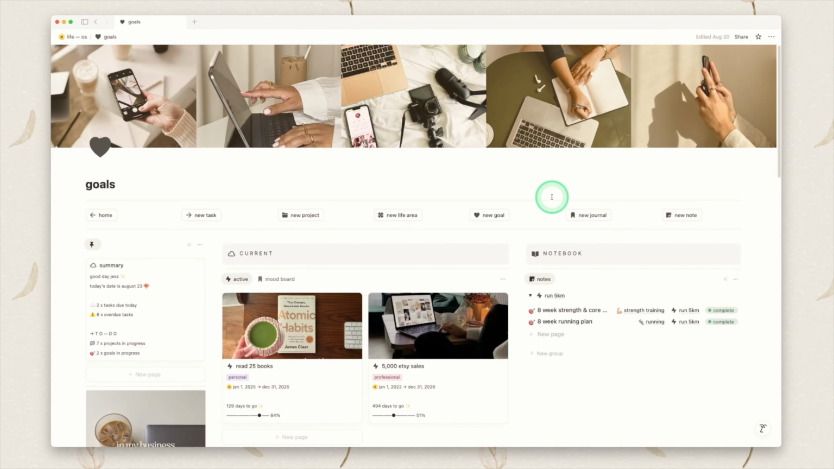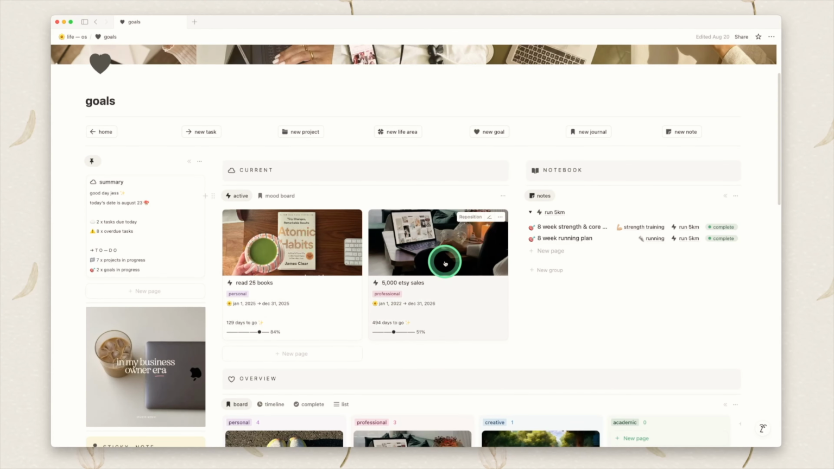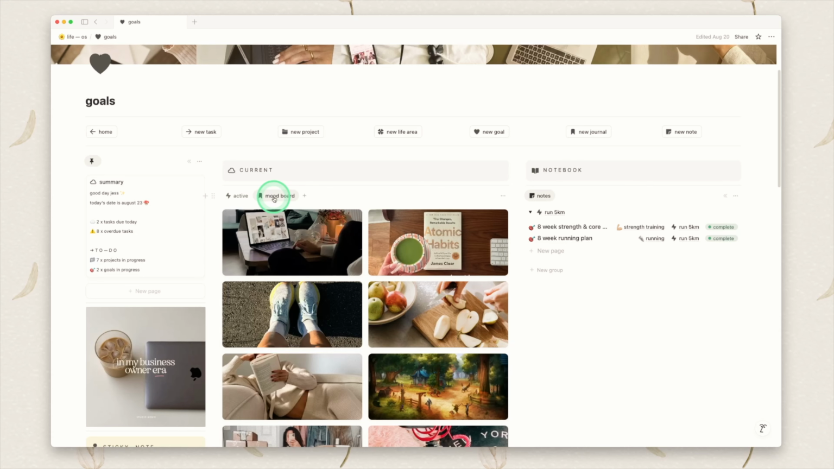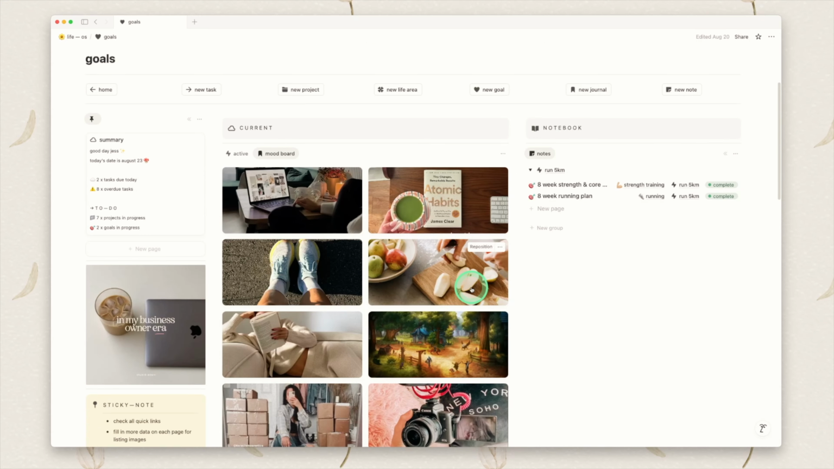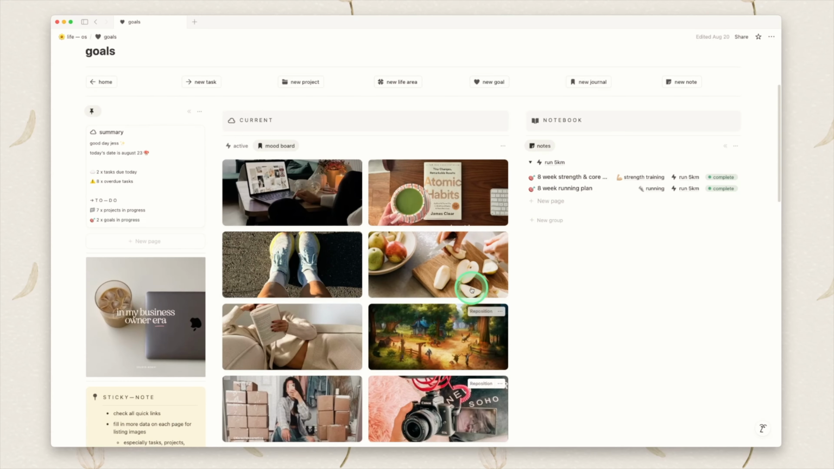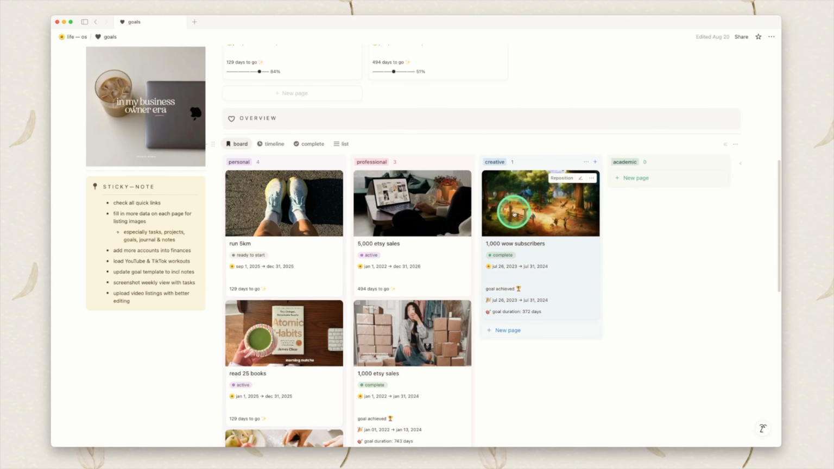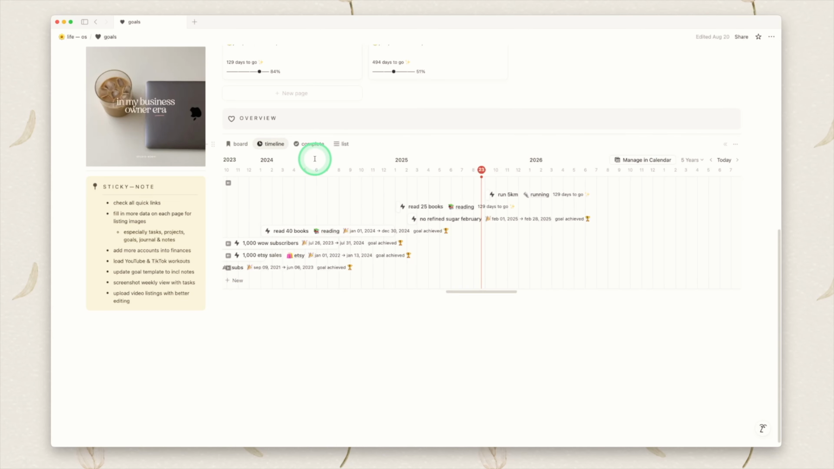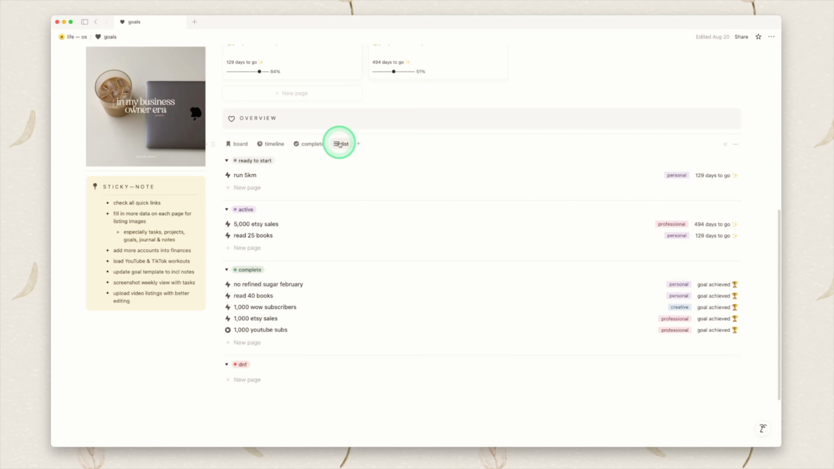You then have a goals page with, of course, a view of your current goals. There is also a mood board view, so this is just the cover images of all of your goals, so you can see them in one spot, and any notes attached to these goals on the side in the notebook. We then have an overview section down below. There is a board view of all of your goals, a timeline view, a complete view, and a list view.